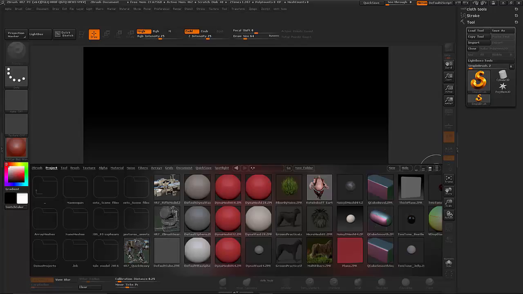And the quick answer to that is no. I don't even use half the features within ZBrush. So what I'm going to show you today is the basics that you really need just to get on with sculpting.